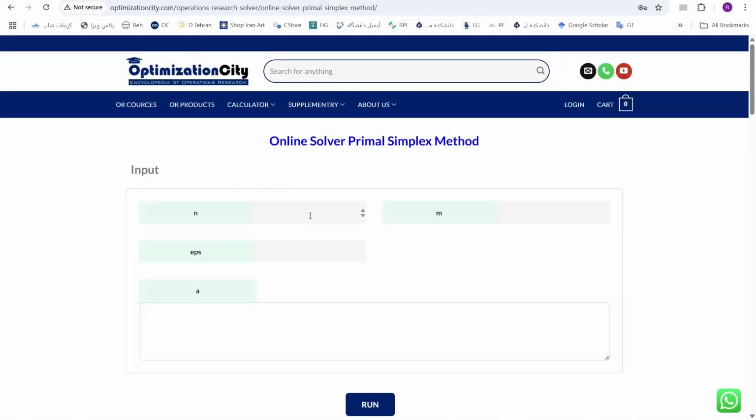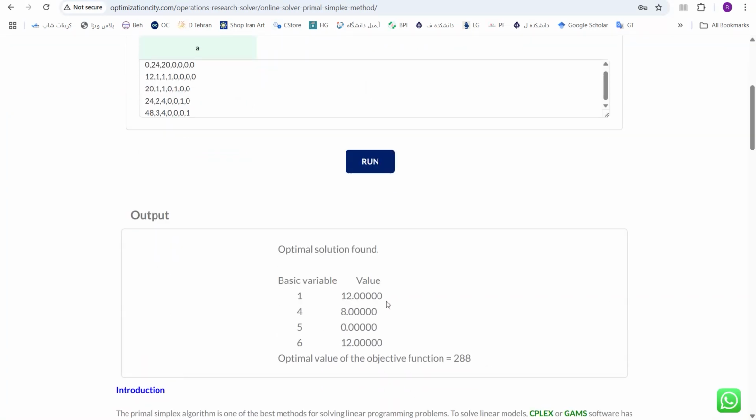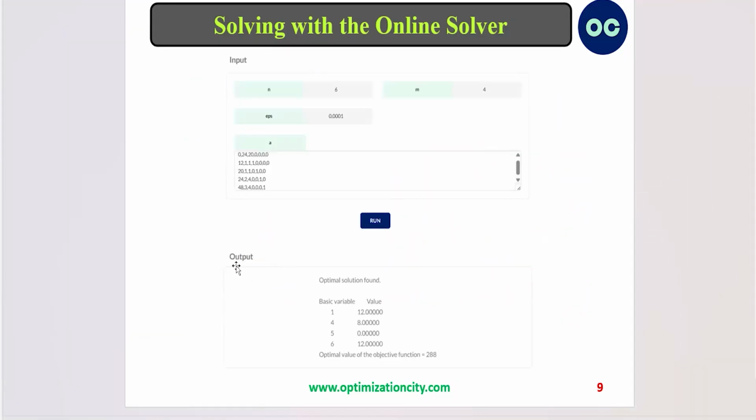Okay, we visit the website. We have 6 variables, 4 constraints, precision is equal to 0.0001, and A. So we just press run. And you can see that the objective function is 288 and x1 is equal to 12, and the others are basic variables. We just need x1. We can see the result here.